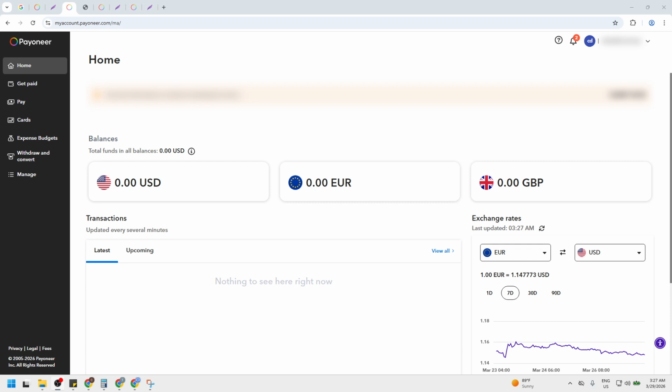And that's it. You've searched for Payoneer, opened the official site, signed in securely, completed verification if needed, viewed your balances on the home page, and explored the details for any currency you choose.